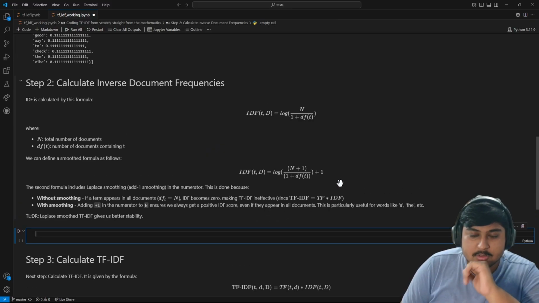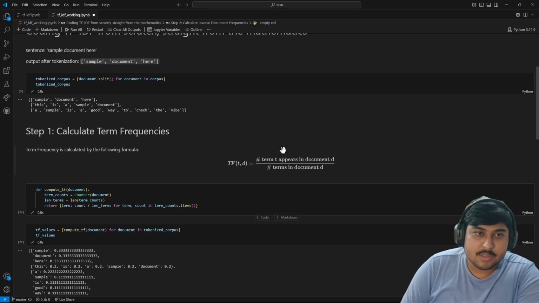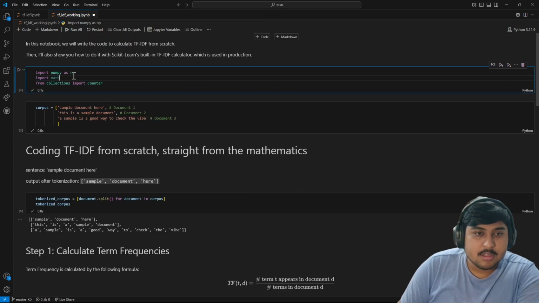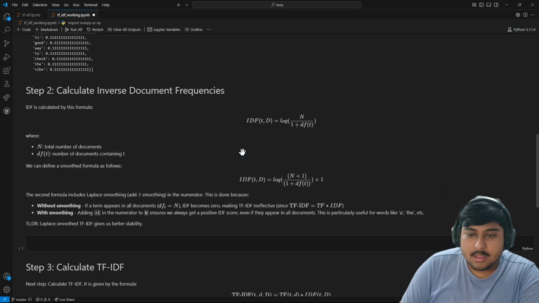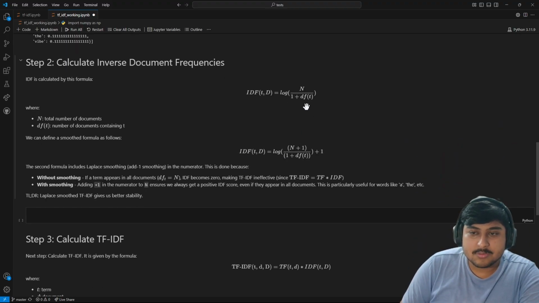So IDF, we're going to take a similar approach to calculating IDF. First, we will find out how to calculate the numerator, then we'll find out how to calculate the denominator, and then the log is just a math.log. So we have already imported math over here. We're going to use that. Okay, so let's go ahead and start doing this. First, I will do this formula, then adding the smoothing is just tweaking that same line of code.